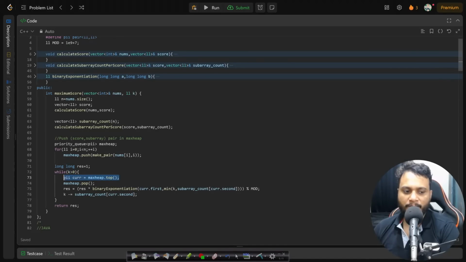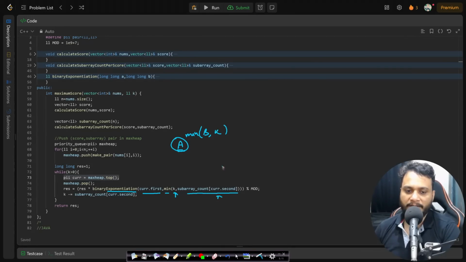So I will be taking the top of the heap, and after that I will be doing binary exponentiation, where if I have to include an element A, then I can include it minimum of the sub-array count, which is B comma K, right? So you will see that it is saying the current dot first, which is A, which is nums[i], and the minimum of K comma the sub-array count of that given item. So that is what we will be calculating, and always take mod of 10 to the power 9 plus 7. Once you have multiplied it with the result, then the result will get updated, and the number of times you have included, you will be decreasing the value.